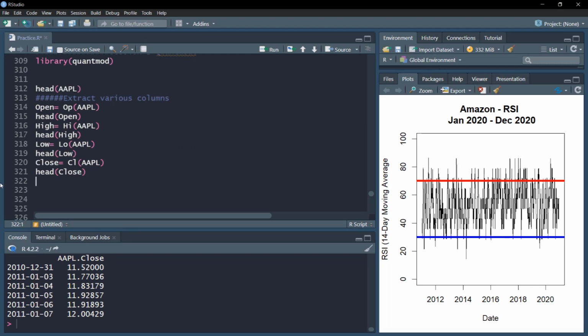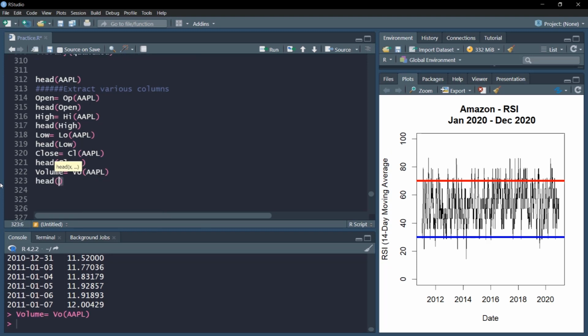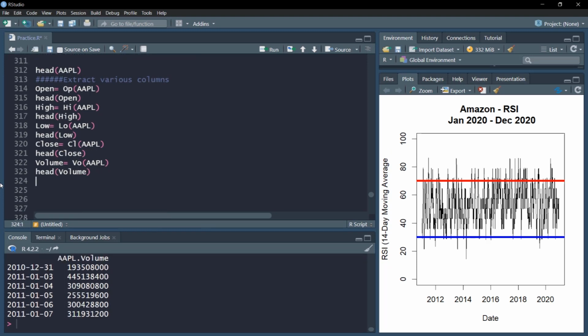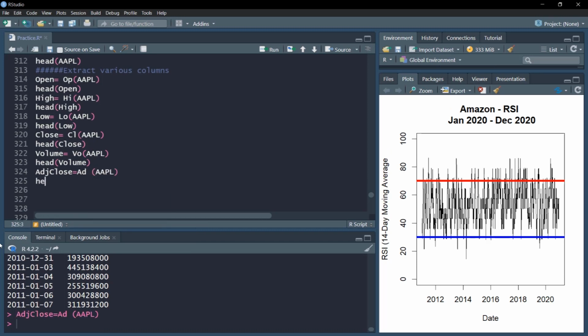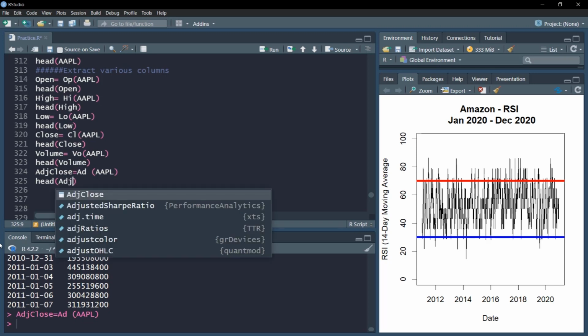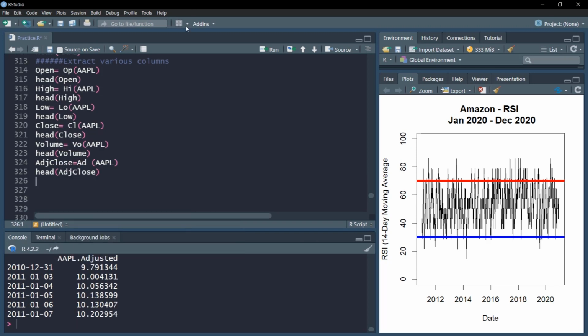You can also extract volume. Let's call it volume equal to volume of AAPL. You can check with head if you have extracted the volume correctly. Yes, you have done it. Lastly, we have adjusted close. You can extract the adjusted close with this Ad function, on AAPL. Head of adjusted close. We have done that.